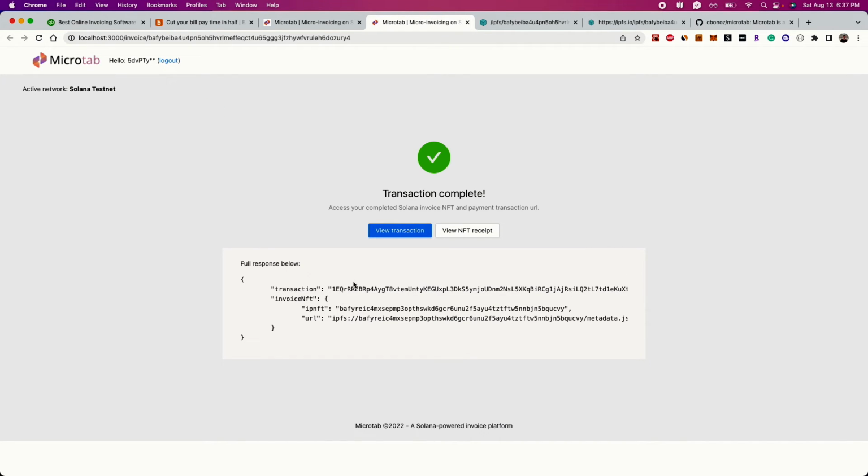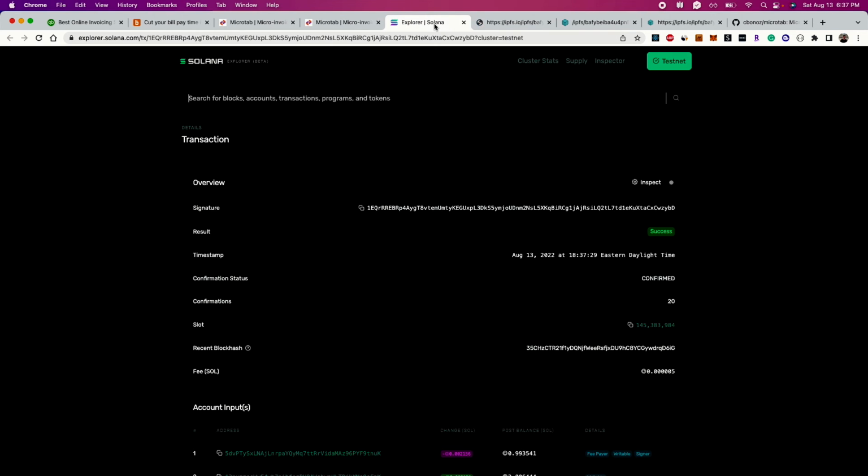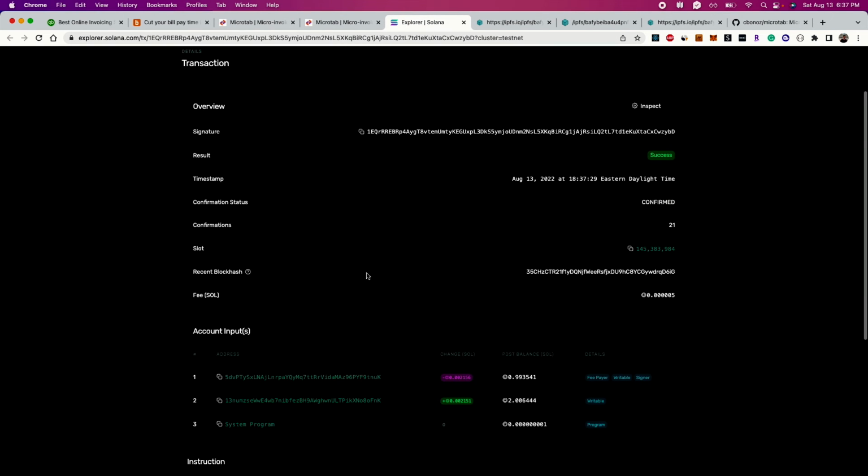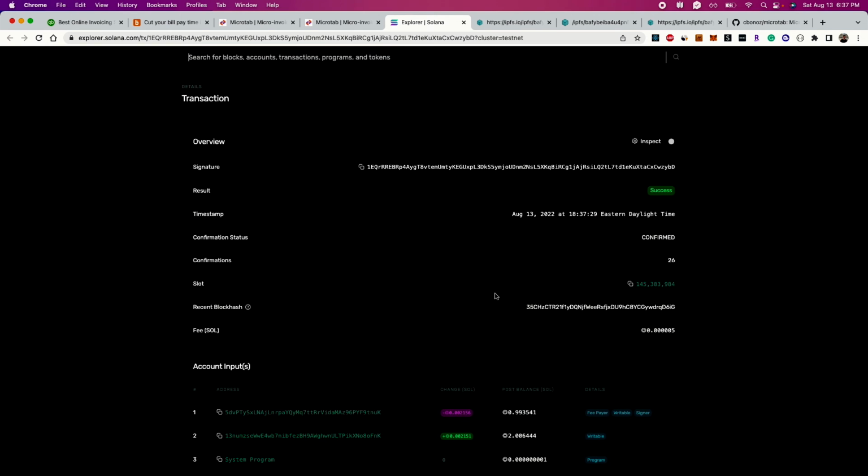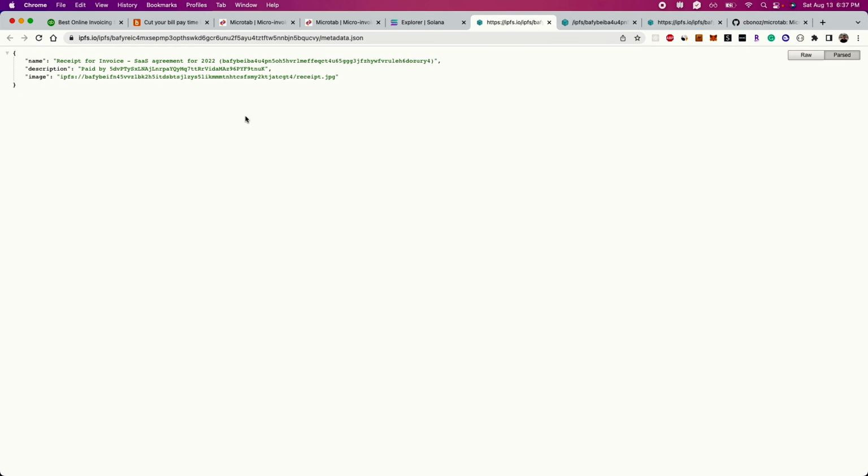Two things get generated, the signature for the transaction as well as an NFT representing the receipt. So I can see here the transaction that went through and the NFT that gets generated. So you can see that the fee has been deducted from my account and was sent to the designated address, and you can see the NFT receipt for that purchase.